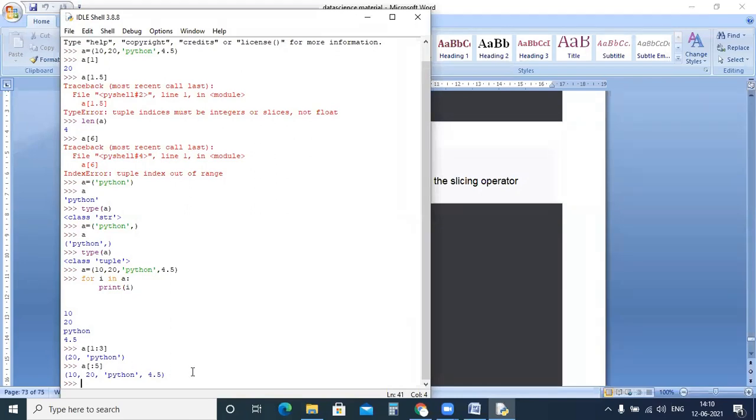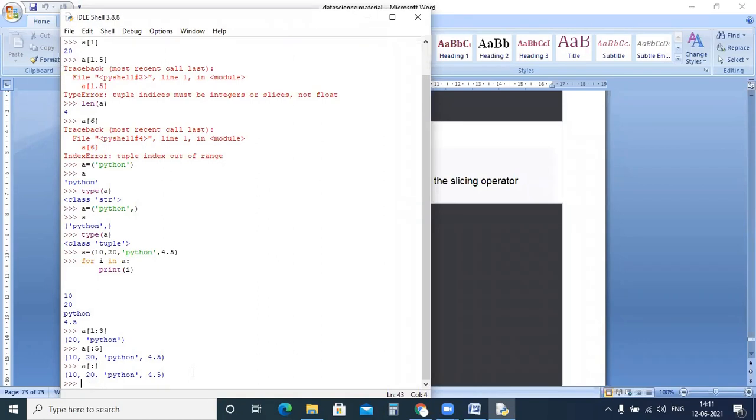So from starting to the last we are getting total. A of 1 colon. A of colon colon. I did not mention any 3 parameters. So what happens now? You will get the complete tuple. So you are getting the complete tuple here. We did not mention the start, end, and the third parameter also we did not mention. So by default, it will take it as 1 here.